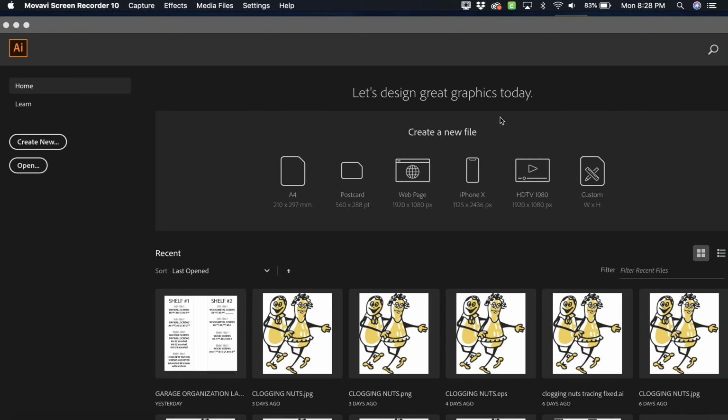Okay, for this exercise, we are launching Illustrator. So you'll want to click on the Illustrator icon from your app location. Depending on the type of computer you have, on a PC, you can always do a search for the app and then launch it from there.